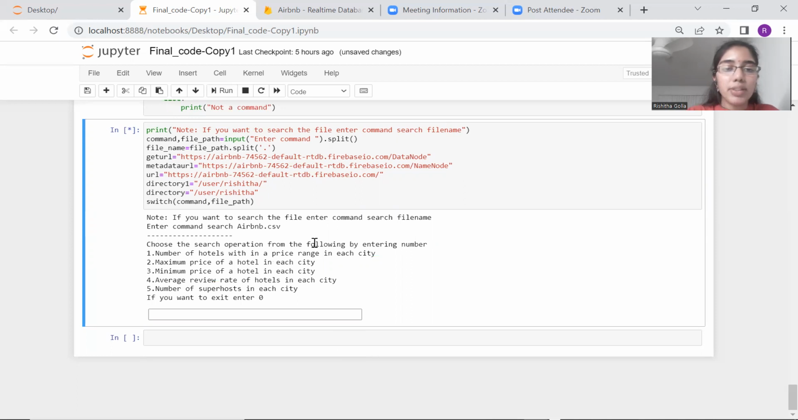Choose the search operation from the following by entering a number. The first one is the number of hotels within a price range in each city. The second is the maximum price of a hotel in each city. The third is the minimum price of a hotel in each city. The fourth is the average review rate of hotels in each city. The fifth is the number of superhosts in each city. To exit, enter 0.